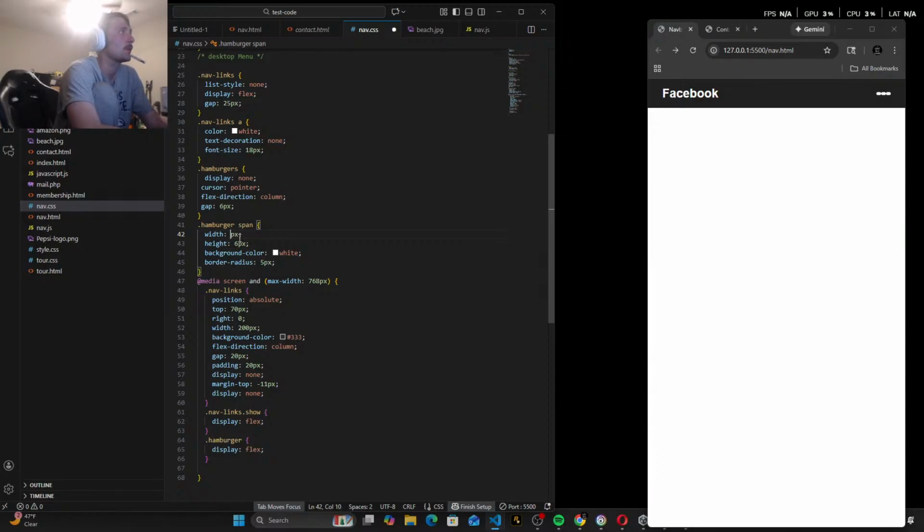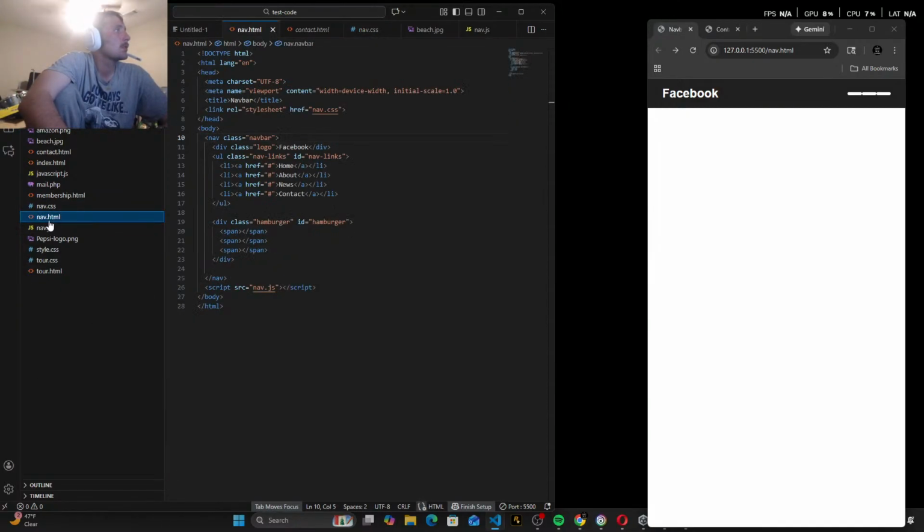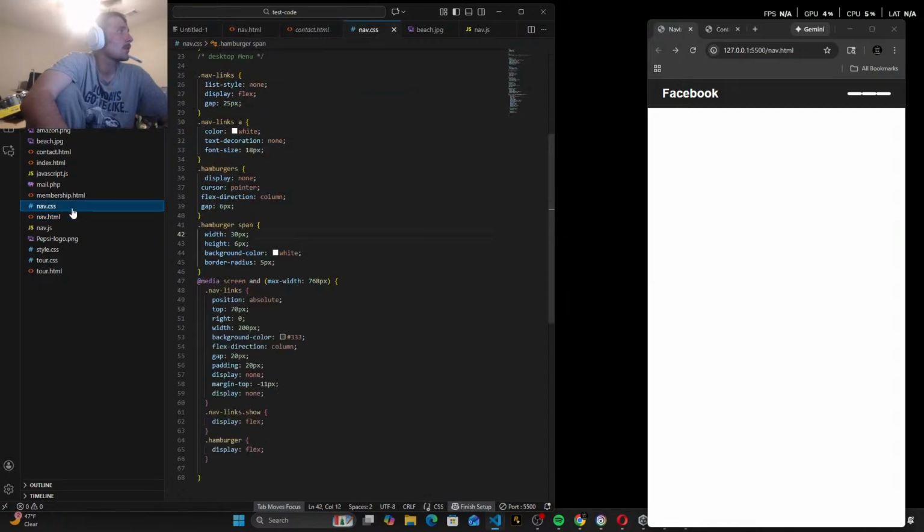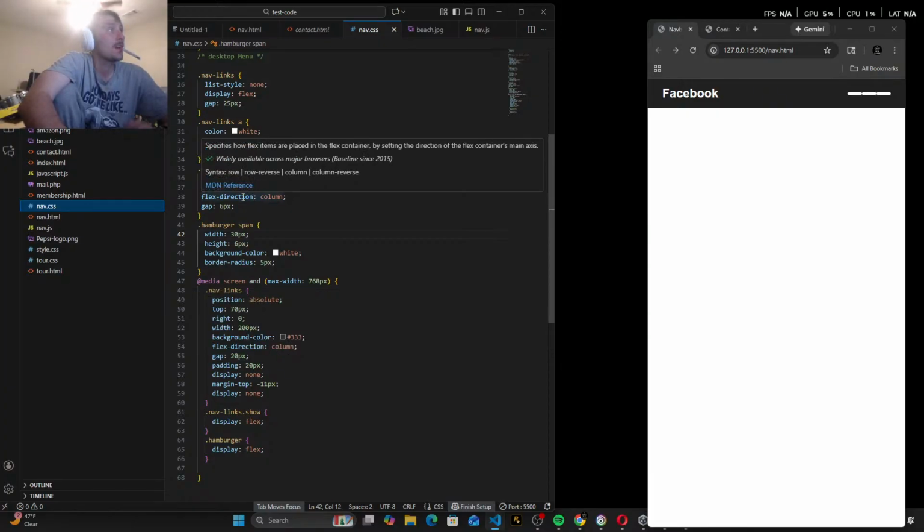I'm so confused why it's doing that. Dot hamburger span. Hamburger span. I don't see where it's messing up. I'm not gonna look it up yet. I'm gonna try to figure it out. Display none. Cursor pointer. We want that. I think flex direction column. Gap 6.